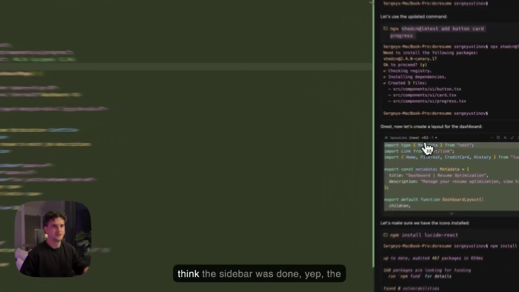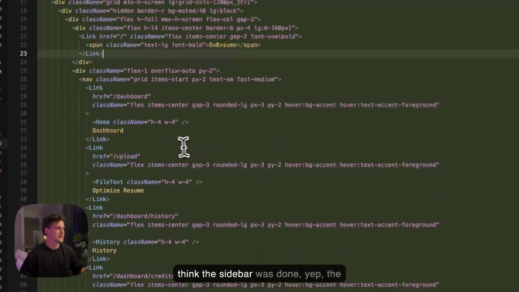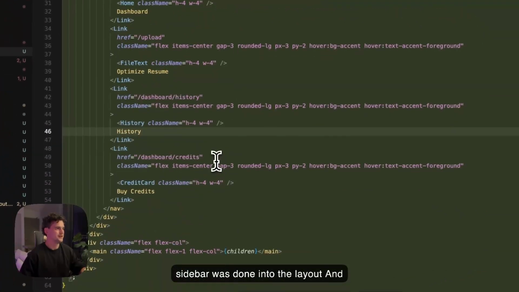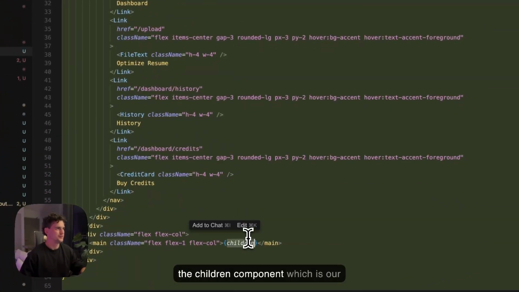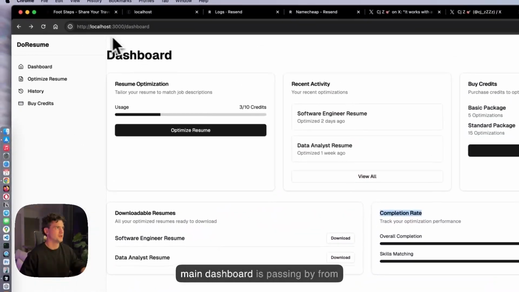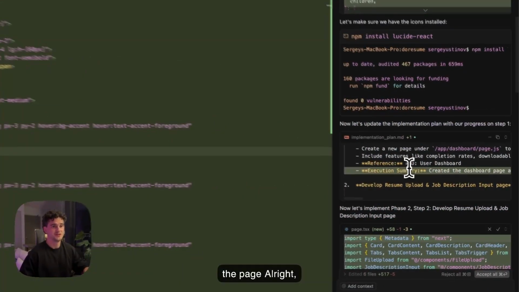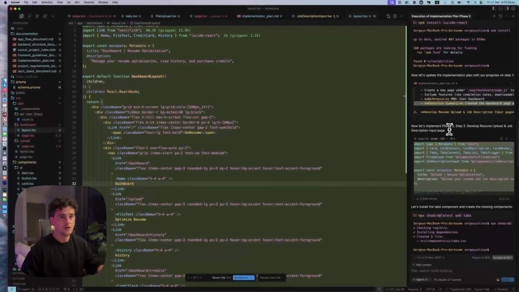And I think the sidebar was done. Yeah, the sidebar was done into the layout, and the children component, which is our main dashboard, is passed in from the page. All right.